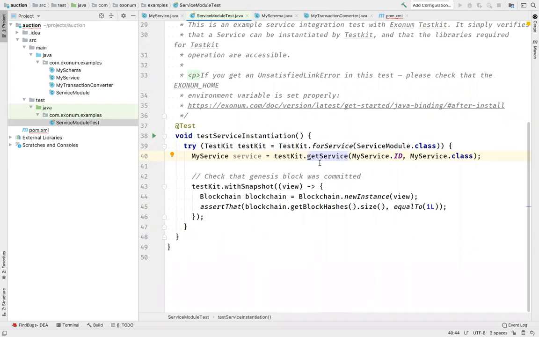TestKit supports most of the features of Exonum, but of course it's hard to test some complex business logic, because in a real blockchain network you have from 4 to 20 nodes, but TestKit is only capable of testing one specific node, and some complex features like Bitcoin anchoring are not working there.